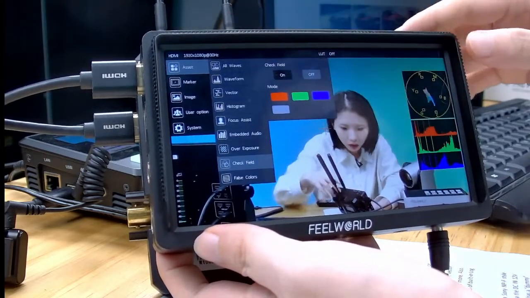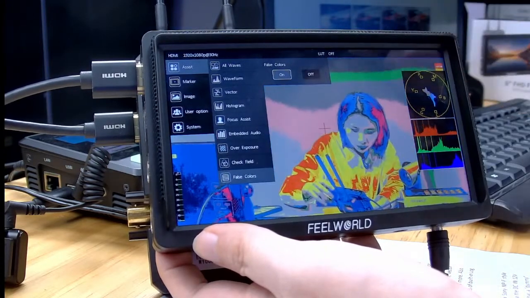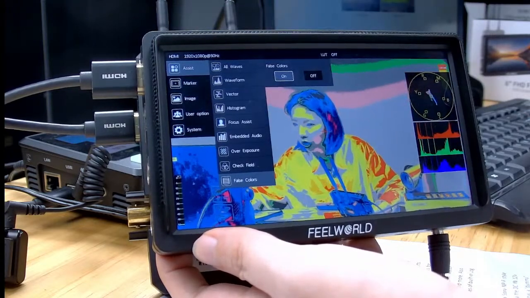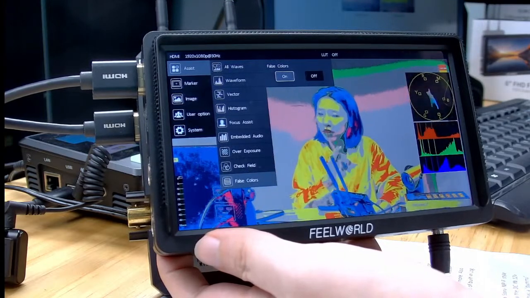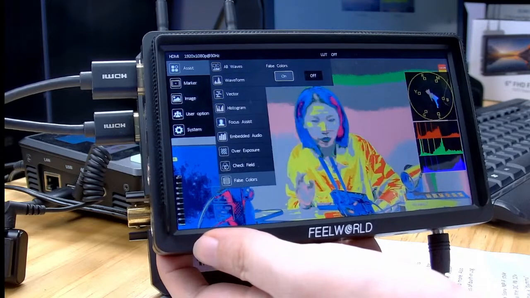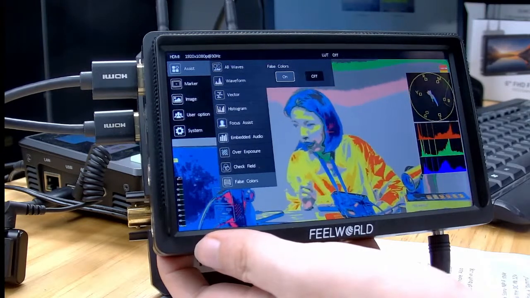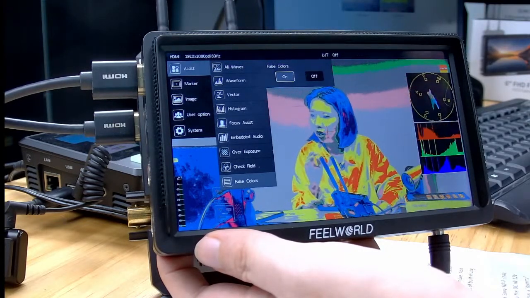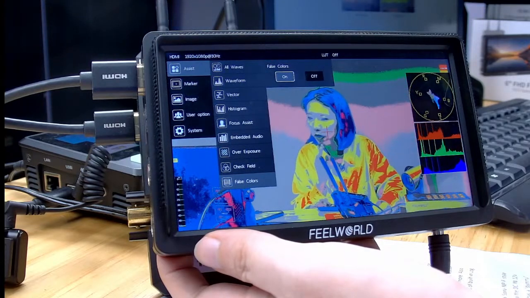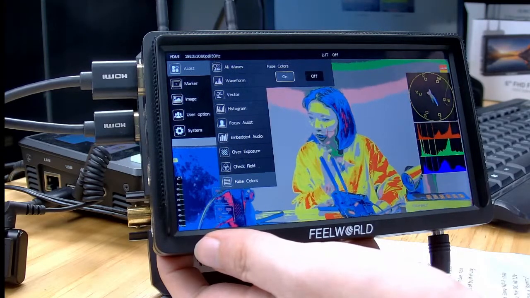And now let's see the false color, the last one in the assist. So the false color is also a tool to track your exposure. The false color is used to aid in the setting of camera exposure. As the camera iris is adjusted, elements of the image will change color based on the luminance or brightness values. And this enables proper exposure to be achieved without the use of costly, complicated external test equipment.